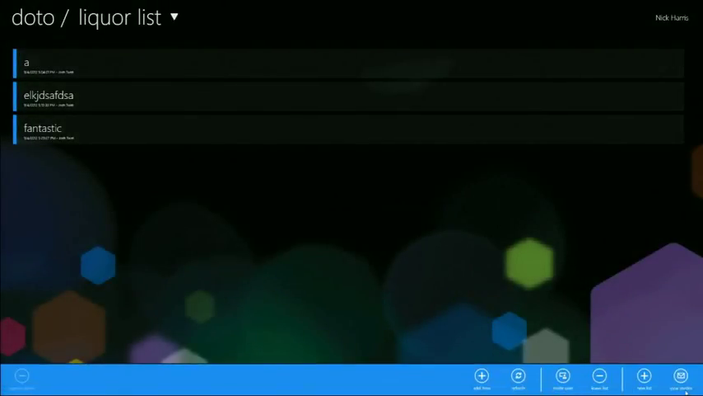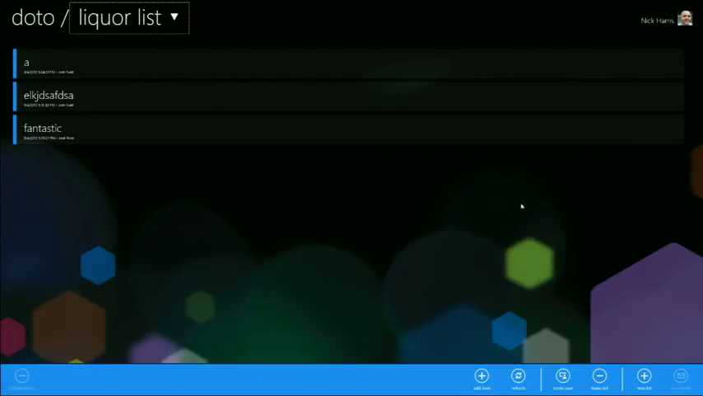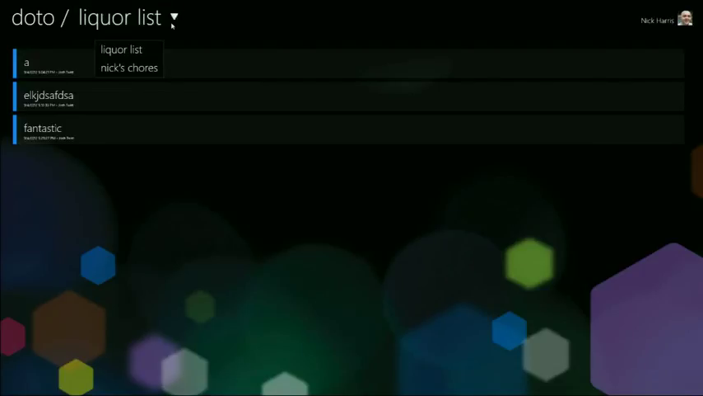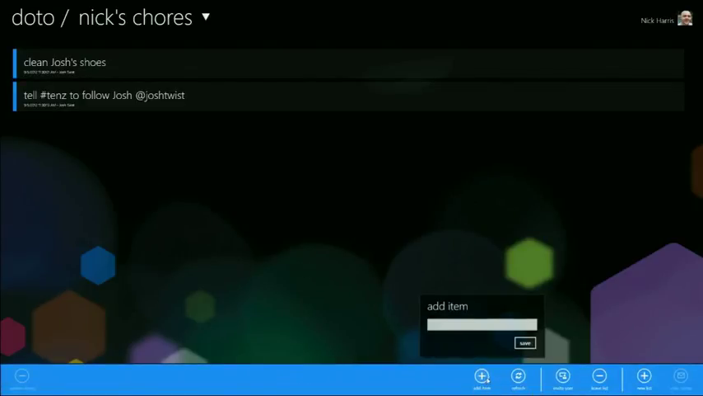There's my list. That was from CloudCover. Oh, there we go. So Nick's Chores, there's my invite. So I can accept my invite into that list. And now we should see that we've got Nick's Chores. So I can clean Josh's shoes, tell all of TechEd New Zealand to follow Josh Twist. And I can add an item here.